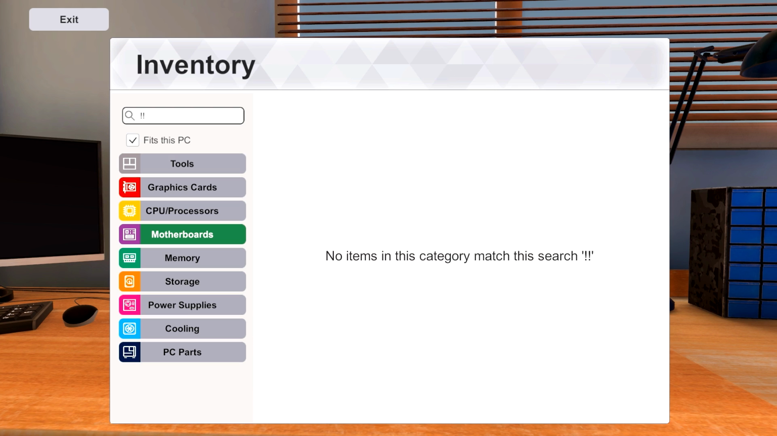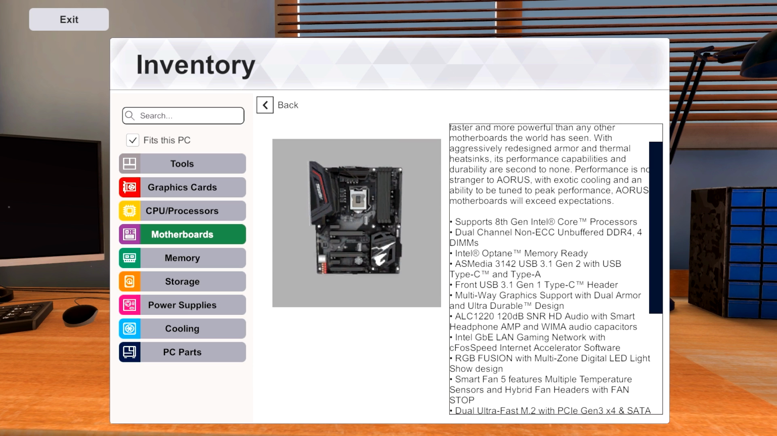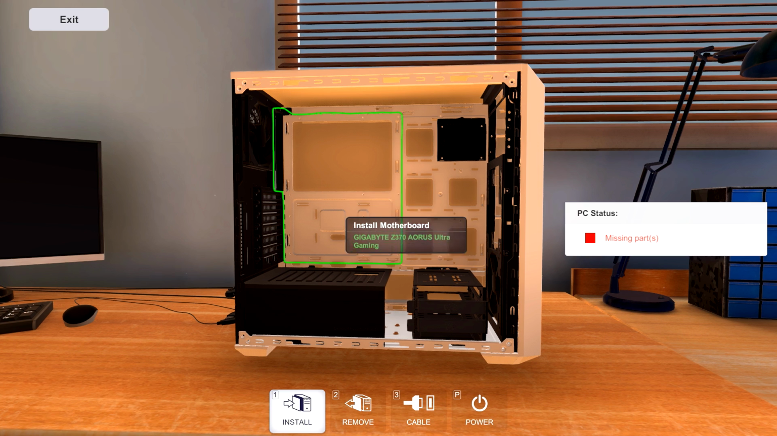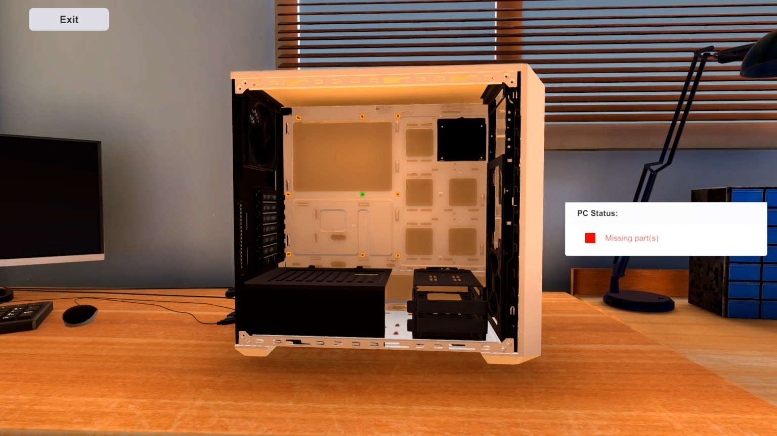Okay, my computer's dusty. Multi-way graphics support. That's the one I want. Boom. Install. I wish they had like an air gun sound. This isn't a car mechanic simulator, but I'm trying. You know? It's great. I'll shut up now.